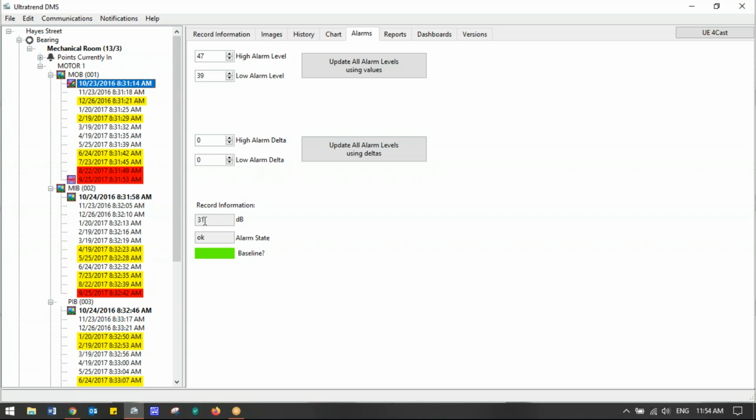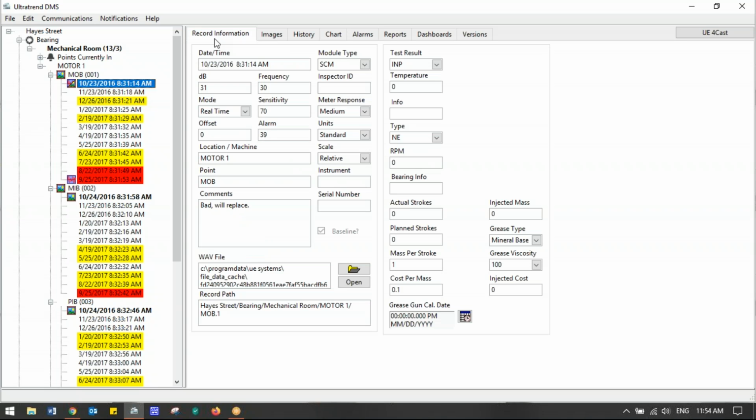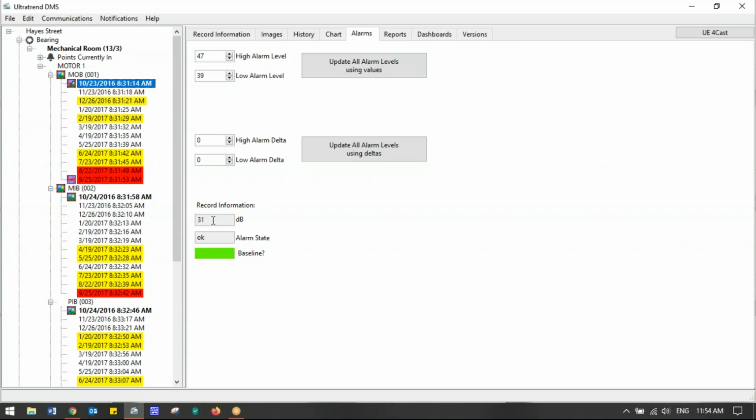This is the actual reading. So if we go to the record information tab on this reading, we see that that dB was 31 dB. So I'll come back to the alarms, and that's what that's giving me here, the 31 dB. If I add 8 over 31, that gives me 39. If I add 16 over 31, that gives me 47. If I come down to one of these readings down here, let's say record number 3, and we look at that one, 52 is the baseline reading.